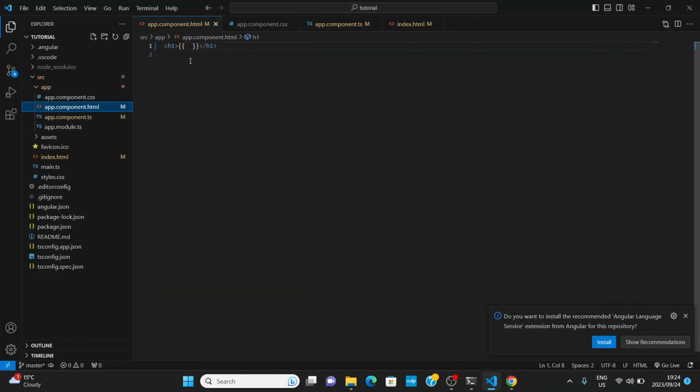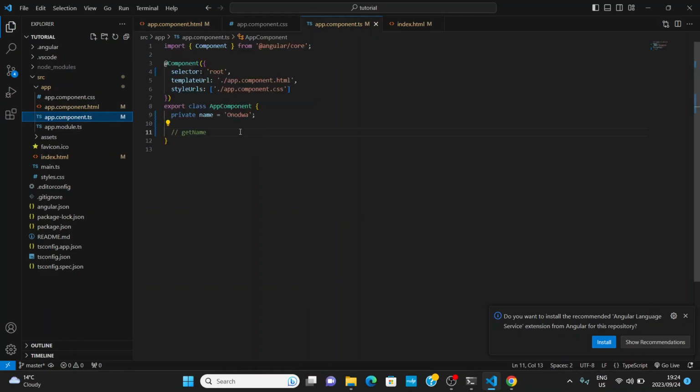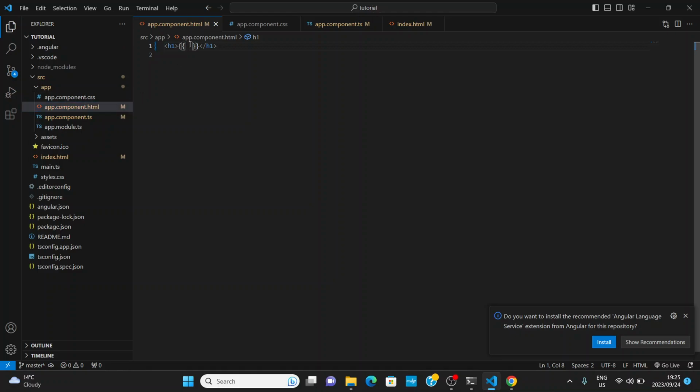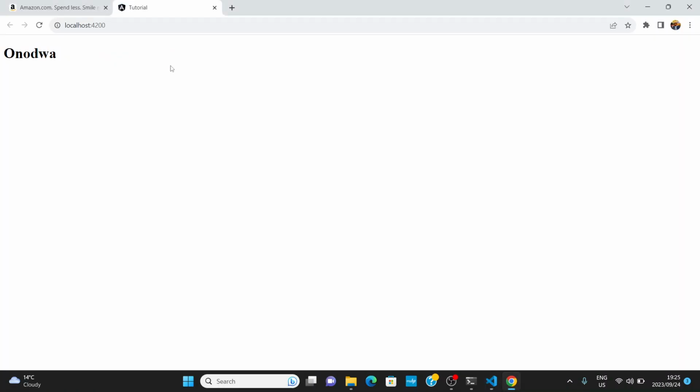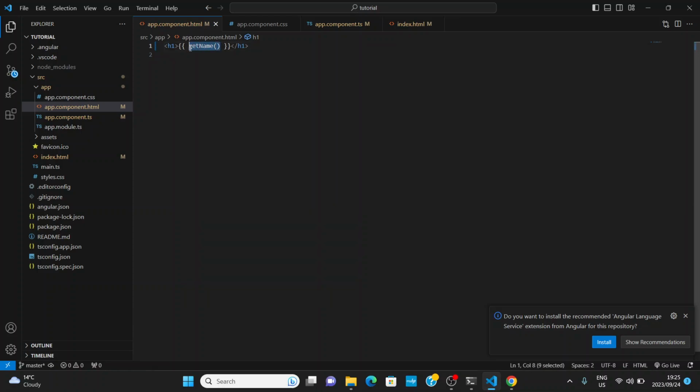So what I want to do in my TypeScript file is call this getName. I'm going to create a function, actually a method because it belongs to a class. You'll notice that I'm not using function at the beginning because it's not really a function, it's a method. So what I want to do is just return the name property. So we want to return this.name. If I go back and I call getName, you will see that I get Onotwa back because this value contains the value Onotwa.